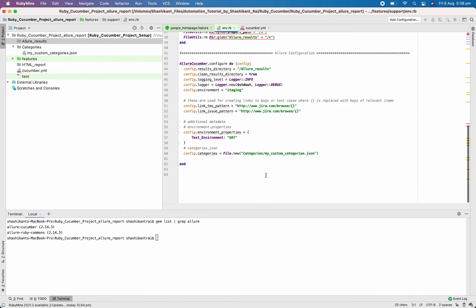I have already added it. Now I'll explain what each of these lines is doing. This is the path where it's going to create these files. I have created a directory called allure_results. I'm going to keep all the configuration files there which will be produced after my execution. This is for cleaning this directory when we do the rerun. This is for keeping logs, the debugger, and other things.